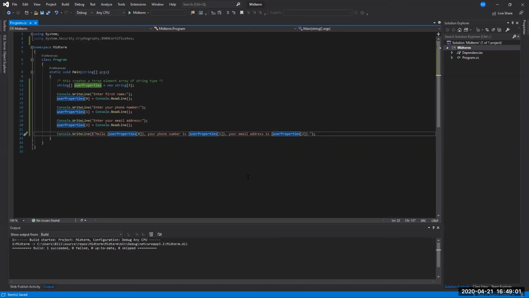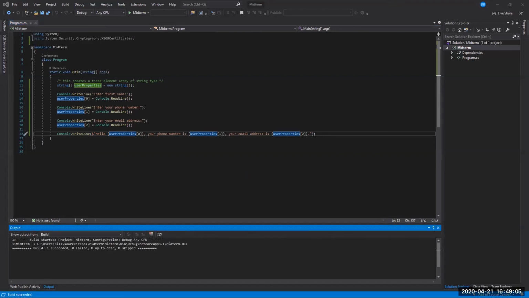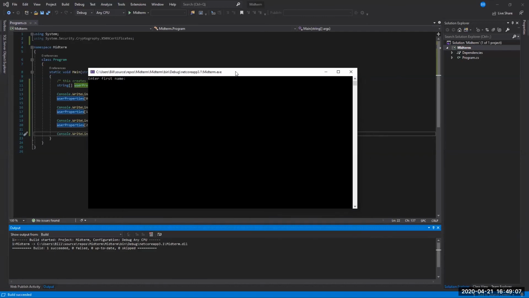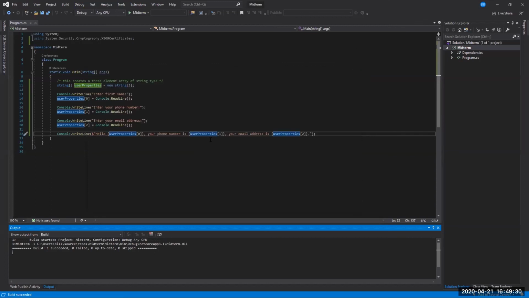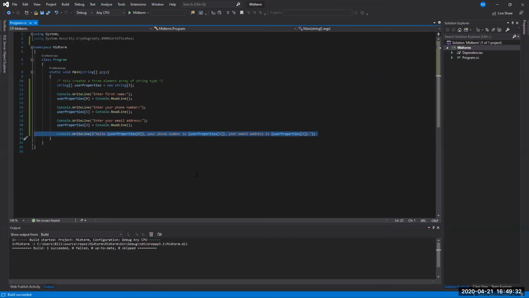So let's save that. We'll go ahead and run it, Control F5. So first name, still Bill. Phone number 1234567, and my email. And there you go. Again, same output. The user doesn't know that we've changed that underlying code, but from a programmer standpoint, heck of a lot easier to write, heck of a lot easier to read.